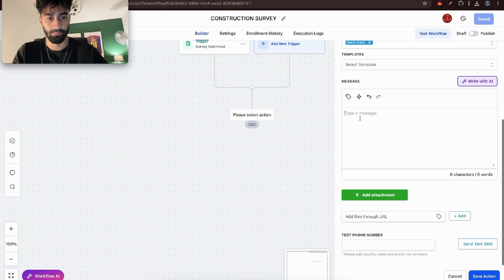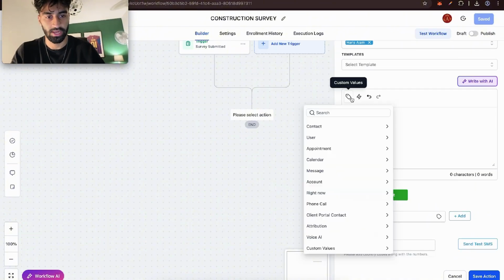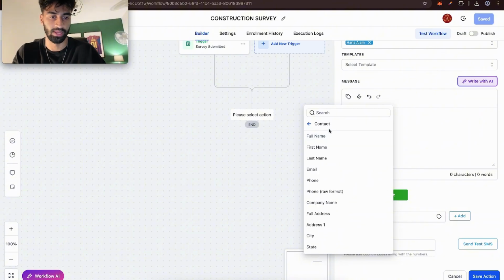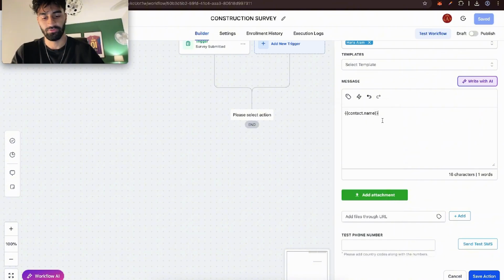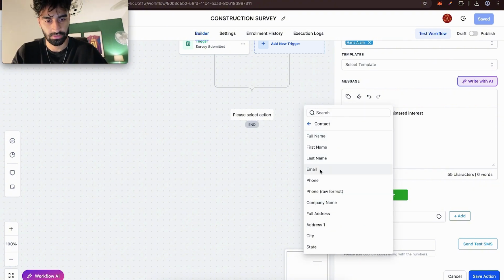Okay, so the message. You want to say contact full name. So user is us, contact is the person filling out the lead. Contact full name has registered interest for, I was registered interest, right? So you can put their email and their phone and just do it like this, because this is how the SMS is going to come to us. So their email, contact email, contact phone.